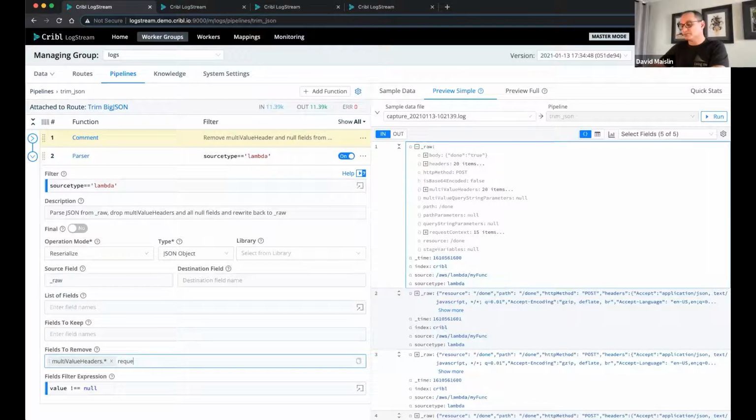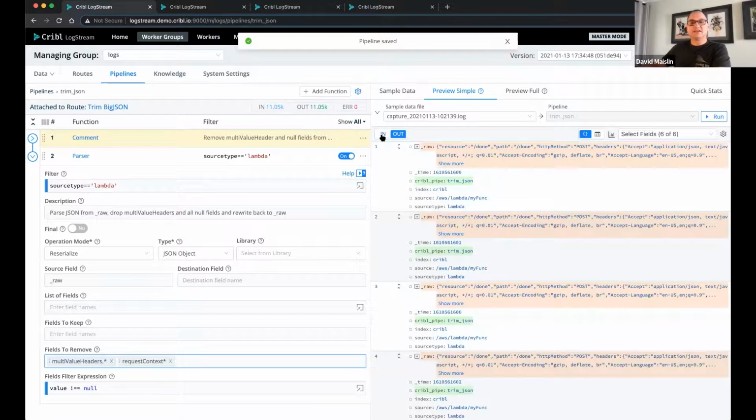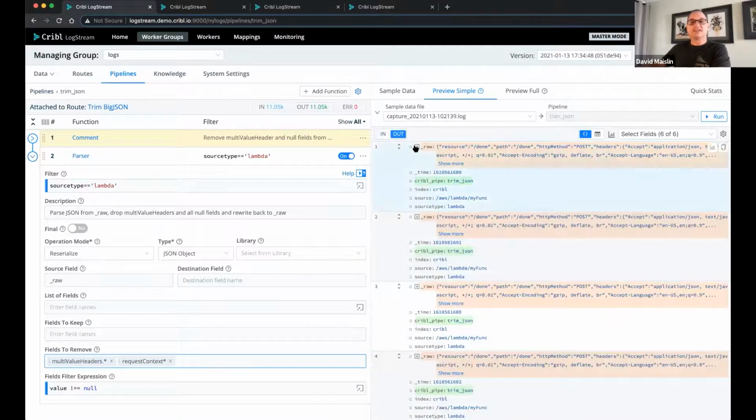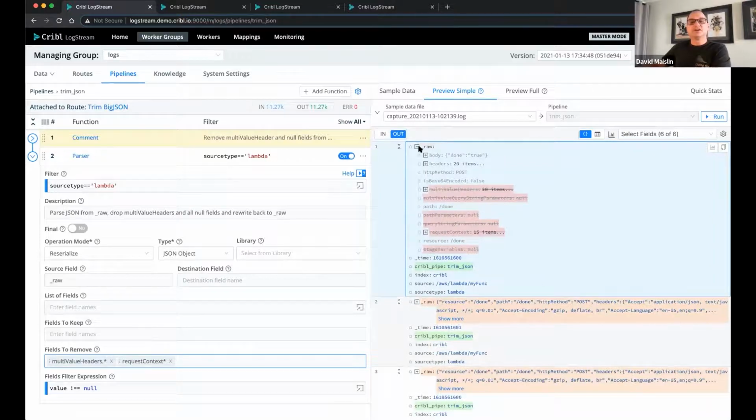So just by typing in the name to the fields to remove and selecting save, we moved from the in, where the data started, and now we're in the out. If I expand this, what you'll notice is the multi-value headers fields have been removed, the null values have been removed, the request context field that I just added was removed, and so on.